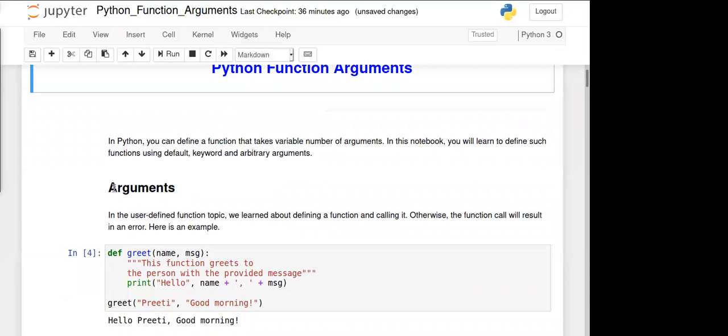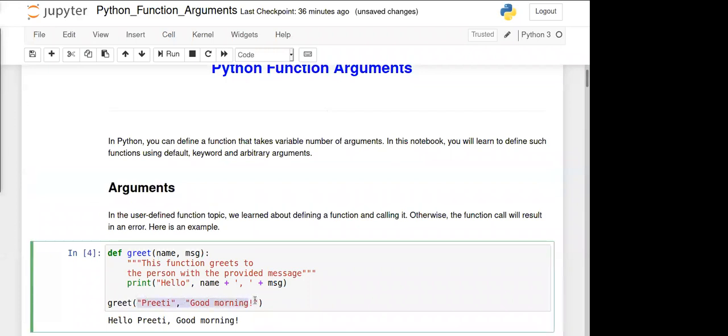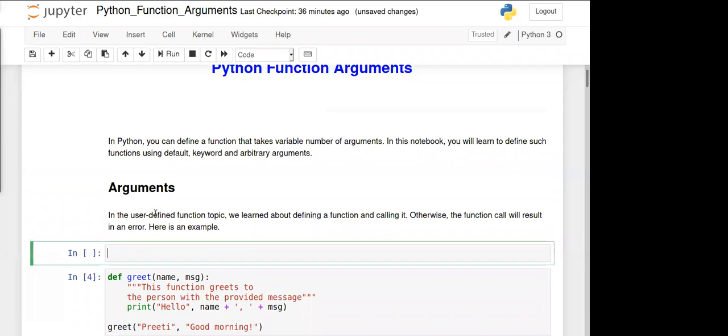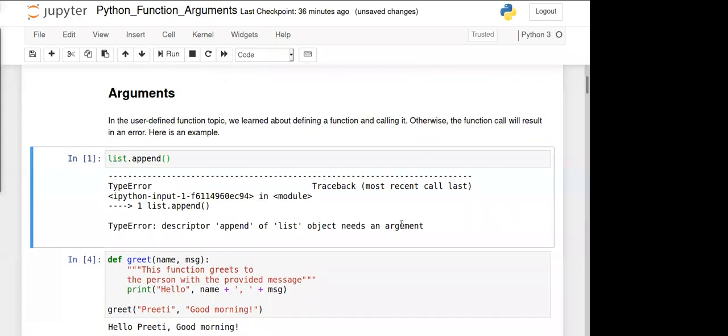First of all, you have to understand what an argument actually is. Whenever you call a function using a set of parentheses, whatever you pass inside the parentheses is called an argument, right? If you remember, when you call the append function of a list, we have to pass one argument. If you do not pass that argument, you will get an error. It needs an argument, so you will not be able to execute this function without one. That's how you will get an error here.